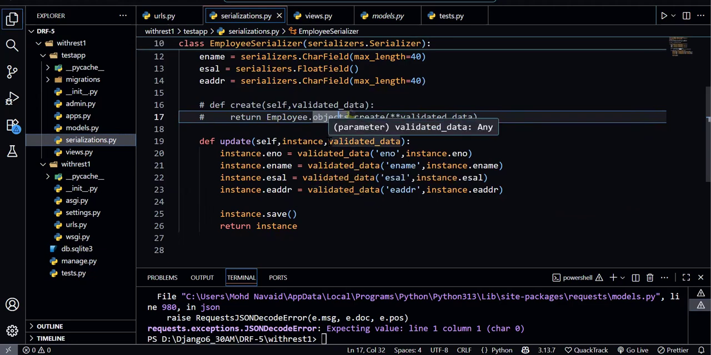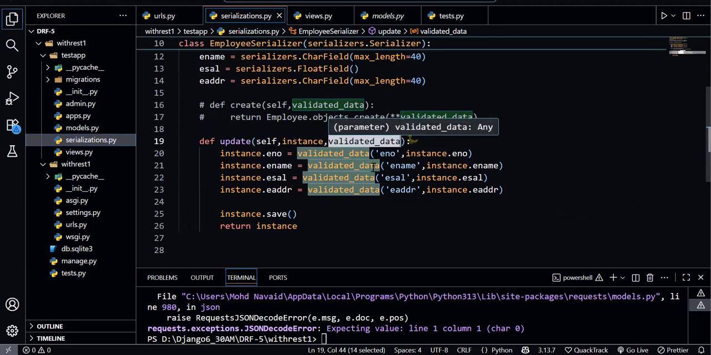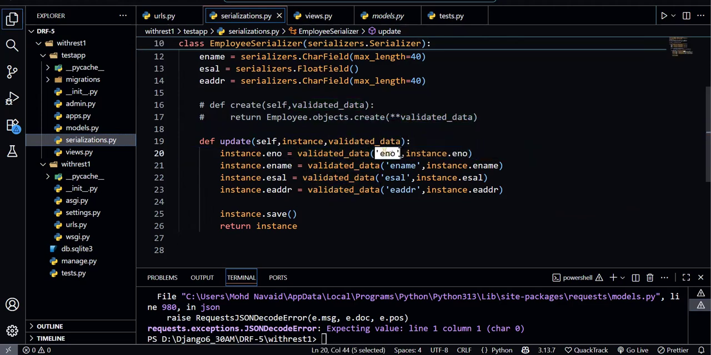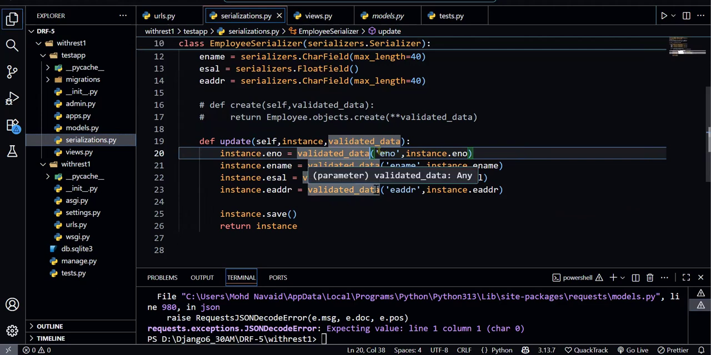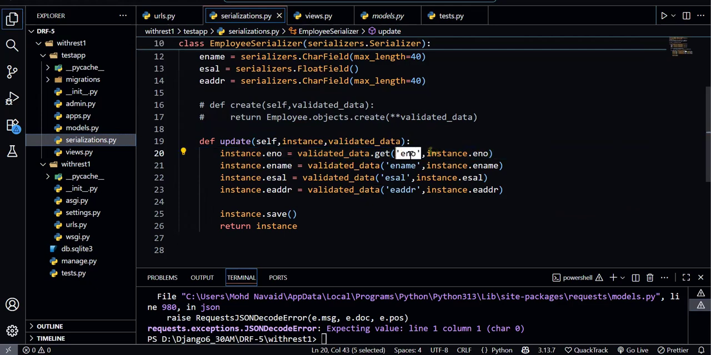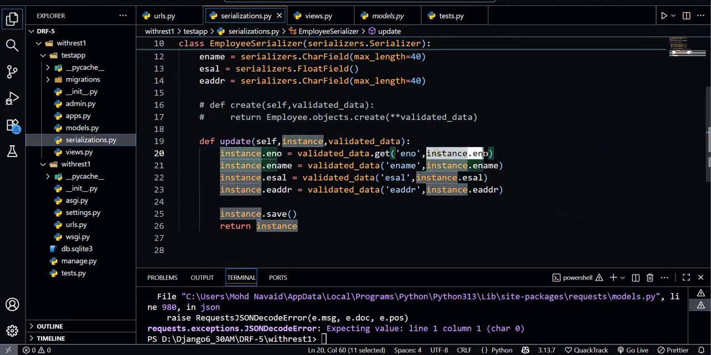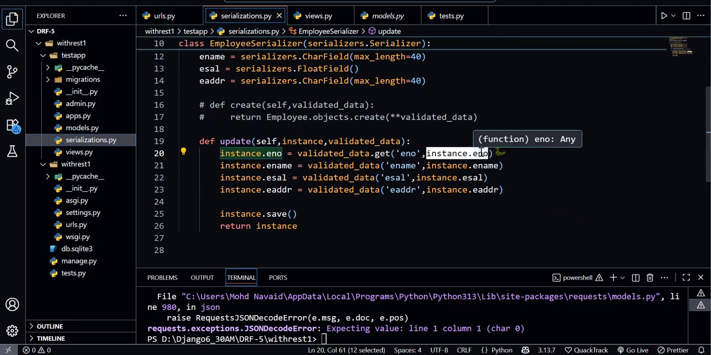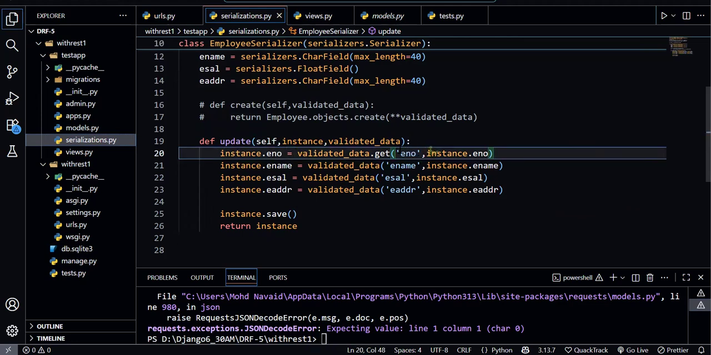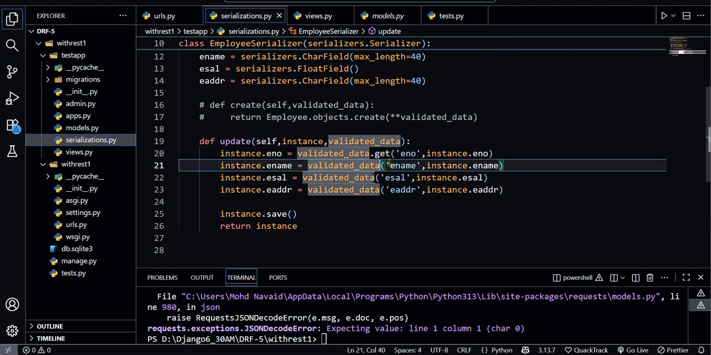Okay, so as I said to you, this validated data is a dictionary. And if you want to fetch data from the dictionary, then you need to use the get method. There is a method called get, which is a dictionary method. If this key is available, then it will display the key, otherwise it will display the second value. So the second value will be assigned to the e number if the number is not there in the dictionary. Okay, so we forgot to write here dot get. I think that is what made the issue.